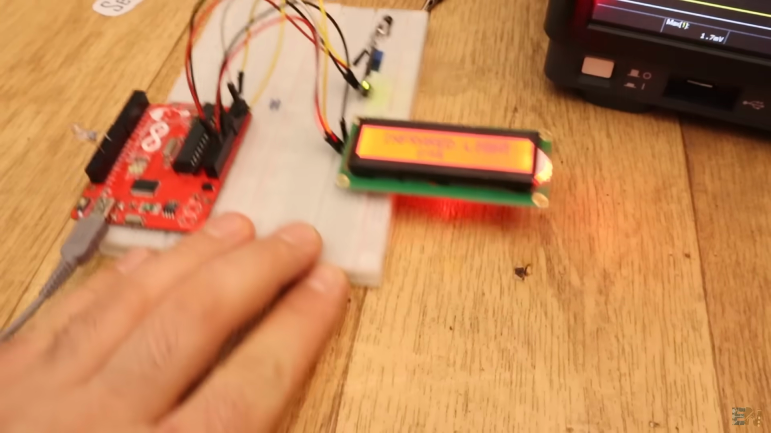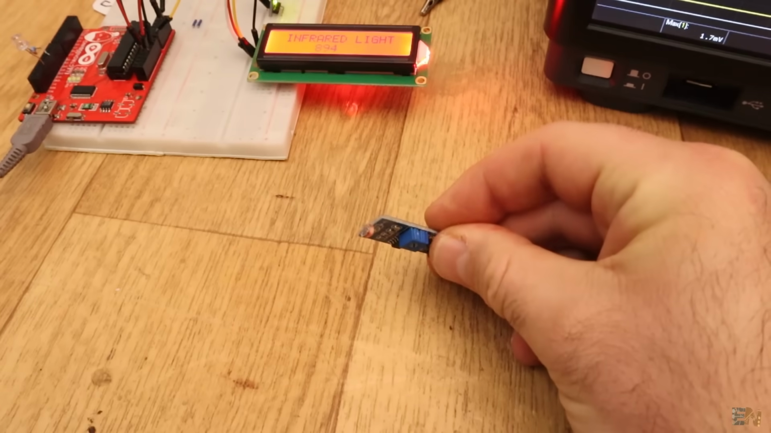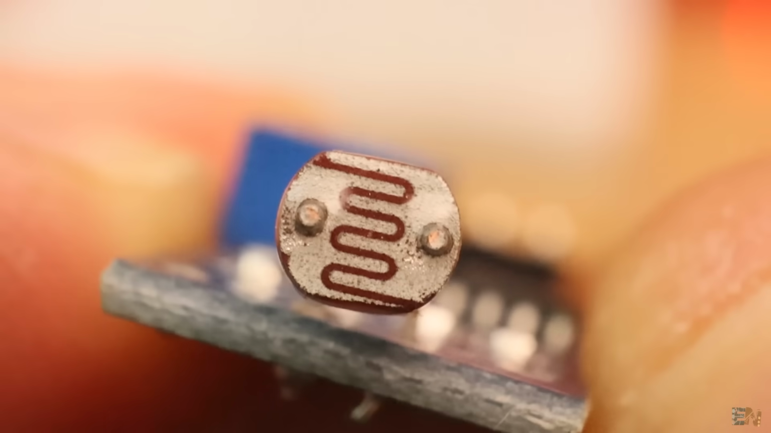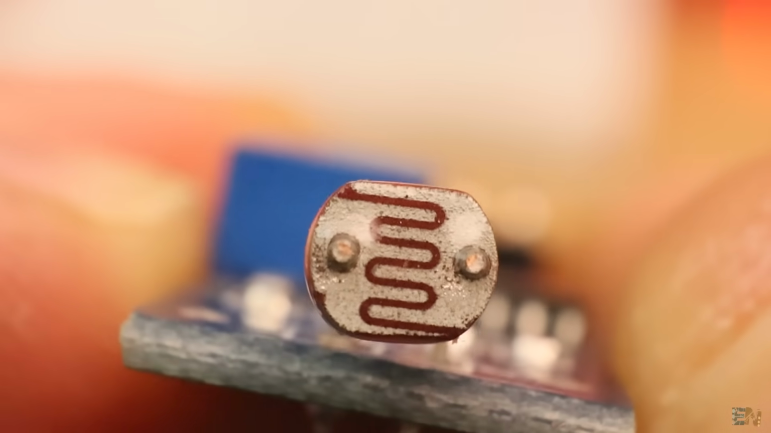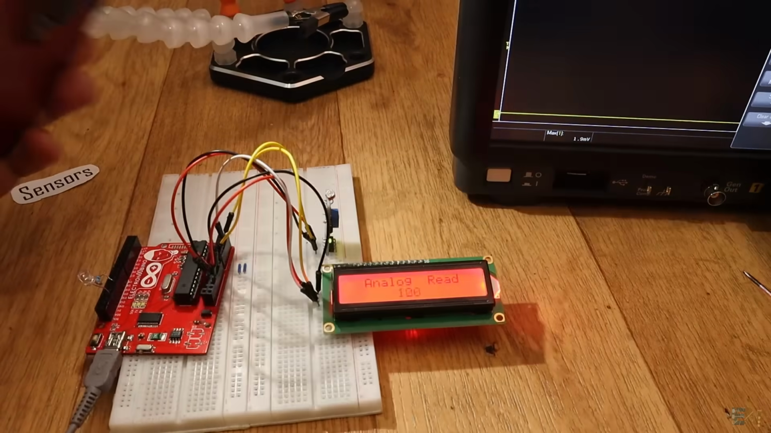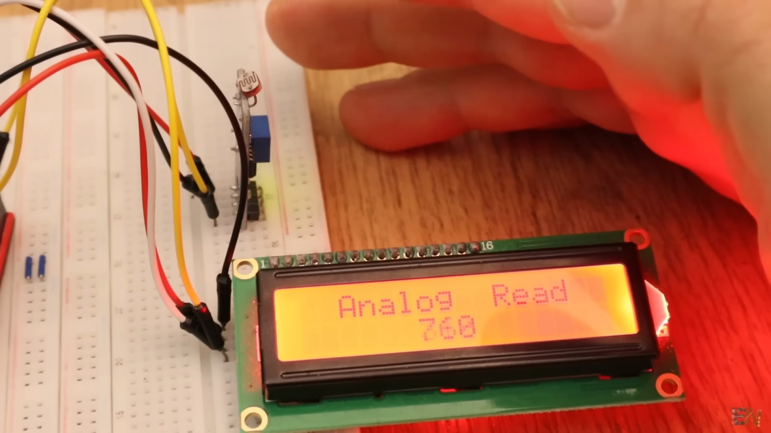Finally, the last light-based sensor is this LDR, or light-dependent resistor. This resistor will change its value according to the amount of light that it receives. So if I create a voltage divider and apply 5 volts to it, we could measure the voltage drop and see how it changes according to the light.